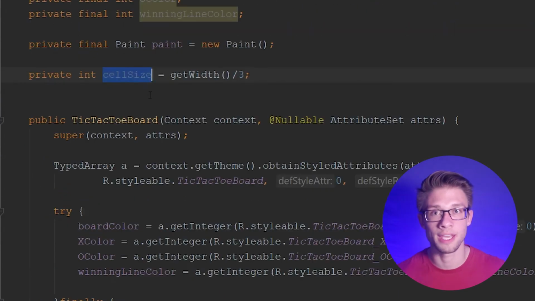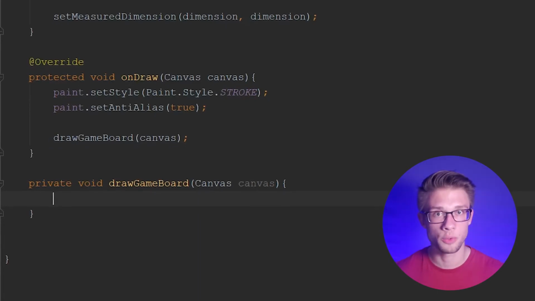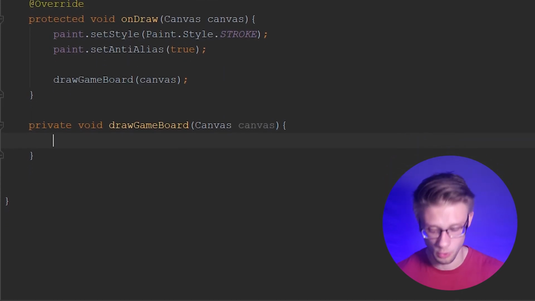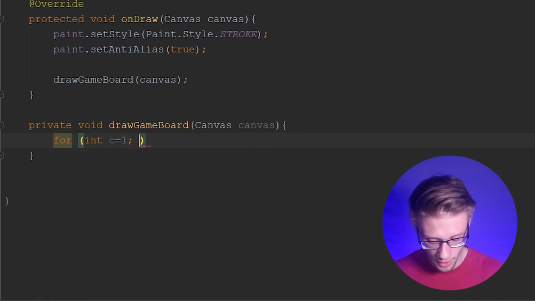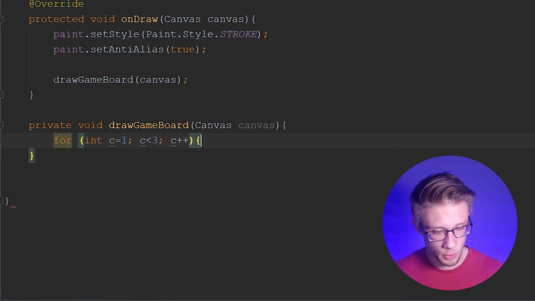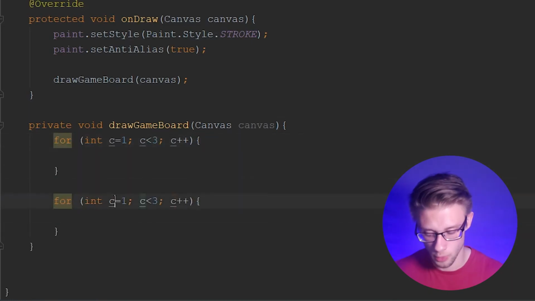Okay, so now that we have a cell size, we can come down to our drawGameBoard and actually start writing the code that's going to draw on the 4 lines that make up our tic-tac-toe board. So to do this, we're going to utilize 2 for loops. So I'm going to go for int c equals 1 while c is less than 3, and then we'll do a c++. Close this for loop off, and I'm going to copy it and then come just past it and change the c's to an r.